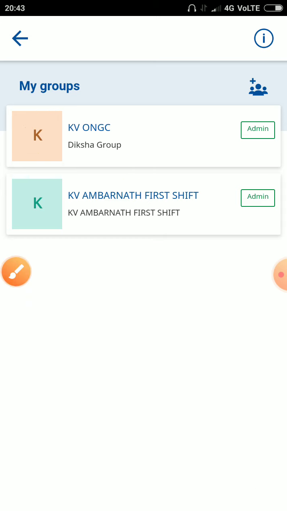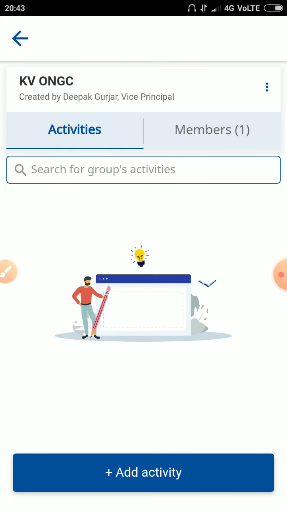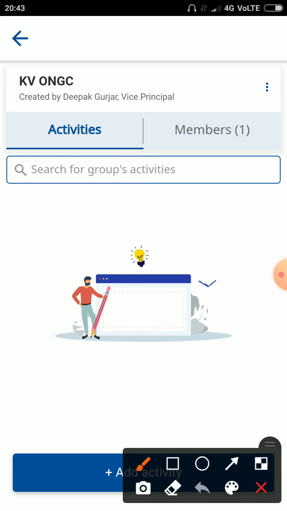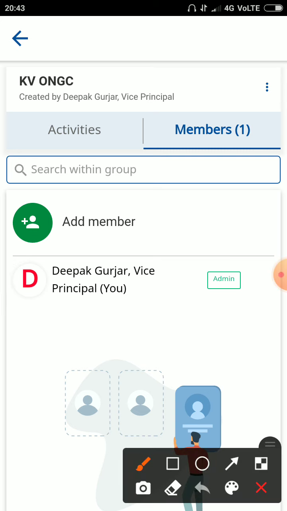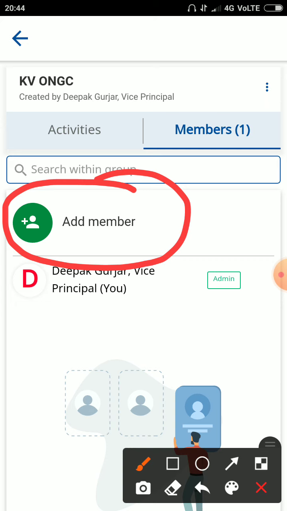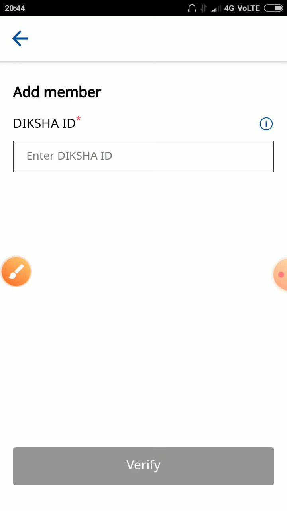Now how to enter into this? You have to click this one. The first important thing is to enter the member details, your teachers' details. After that you have to click members. Now after clicking the members, it will ask for add member. For that you have to take the Diksha ID from your teachers. You have to click this one, add member. Now it will ask for your Diksha ID.